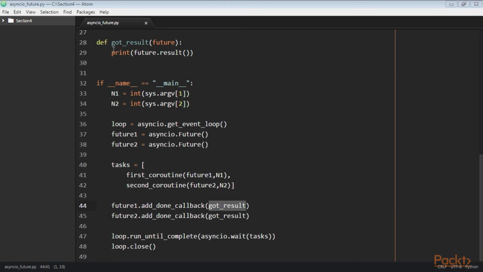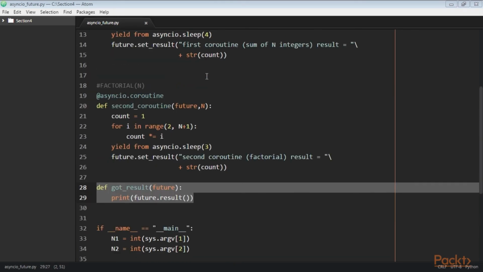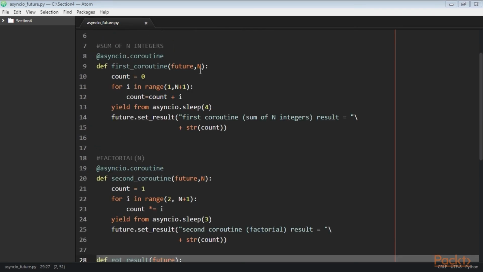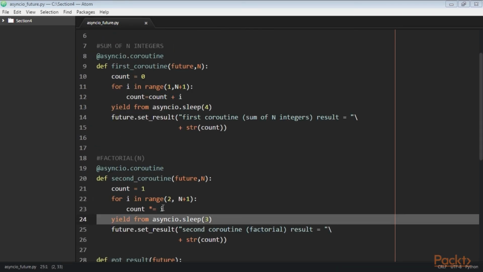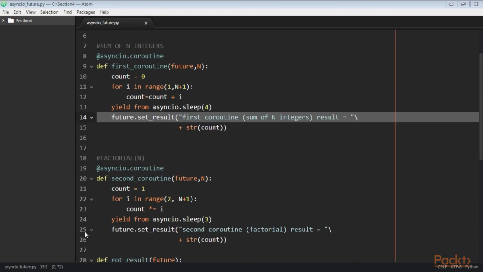Here, getResult is a function that prints the final results of the future. In the coroutine wherein we pass the future object as an argument, after the computation we set a sleep time of 3 seconds for the first coroutine and 4 seconds for the second coroutine. Then we mark the future as complete and set its result with the help of the future.set_result function. Let's run this code and see the output.